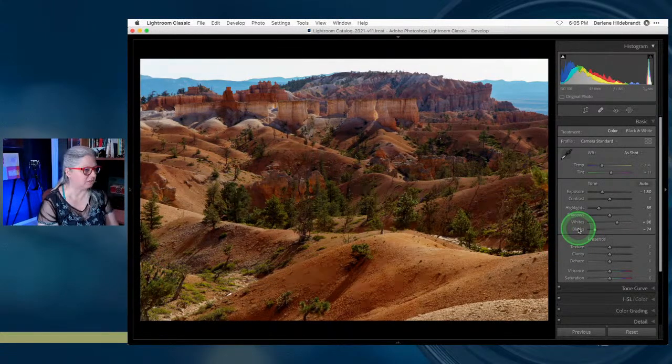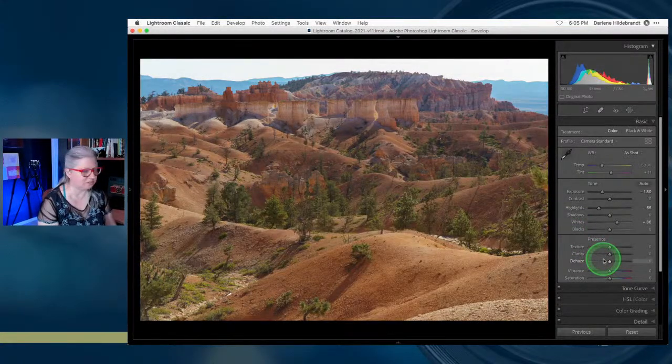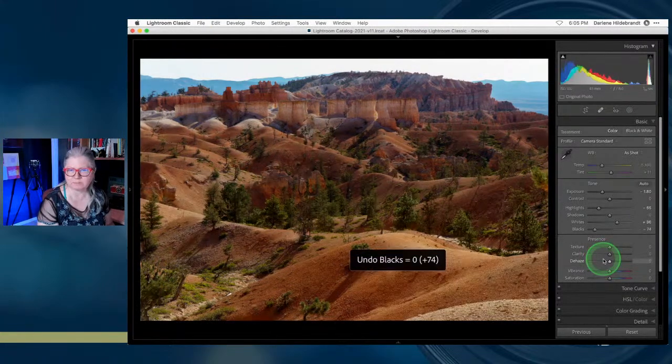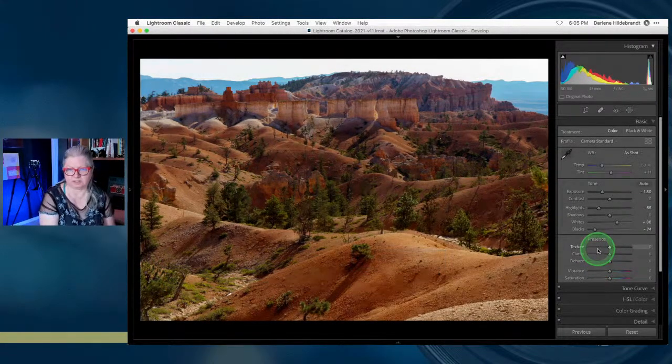Let me just turn this part off here. I'm just going to undo the blacks. See the difference? When I put the blacks back, look at the color intensity. Okay, so whenever you have lack of color, it's probably because the image is flat and it lacks black.